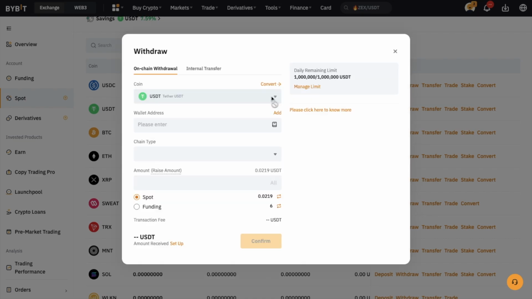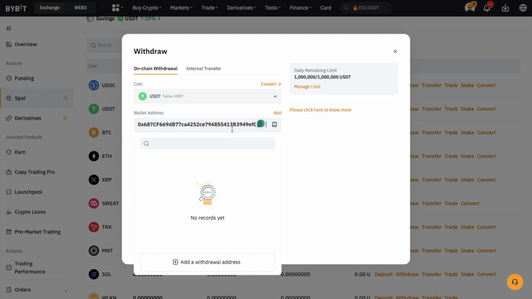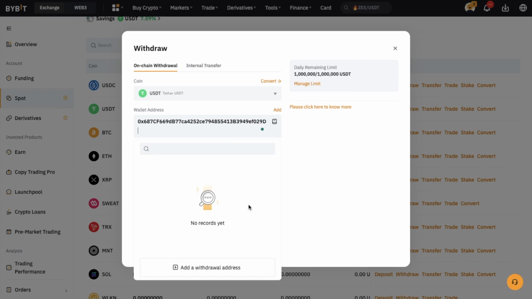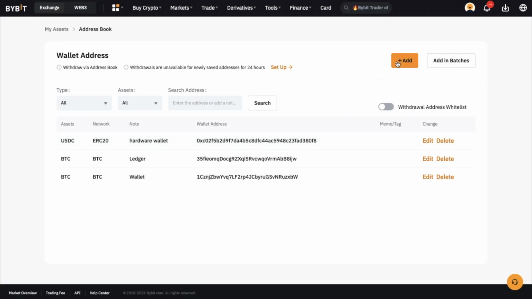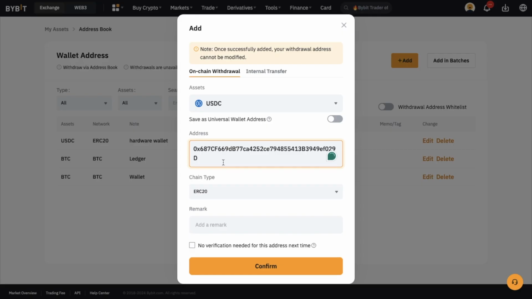So here, my coin is already selected for me. And you'll then need to add the address that you want to withdraw that to a withdrawal list if you haven't withdrawn before, by choosing Add a Withdrawal List from the bottom of the screen. Then choose Add from the top, and paste in the address that you're sending this to, and this may be your receive or deposit address from another wallet or platform.